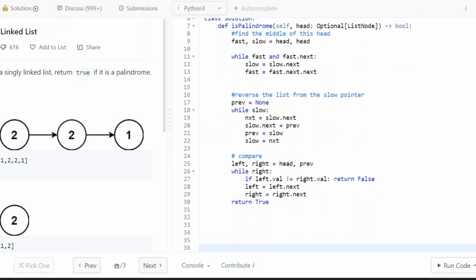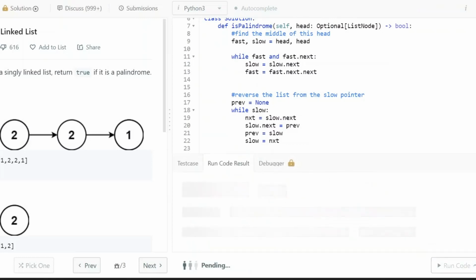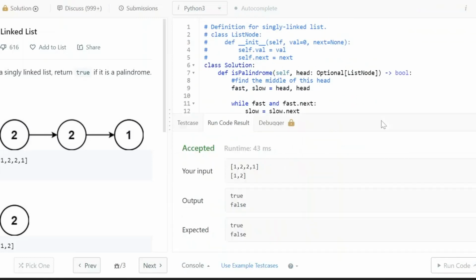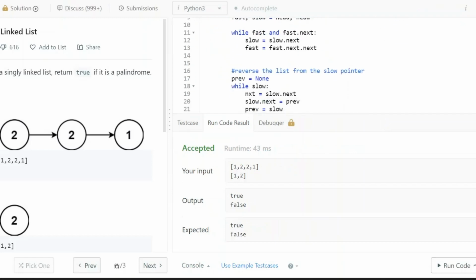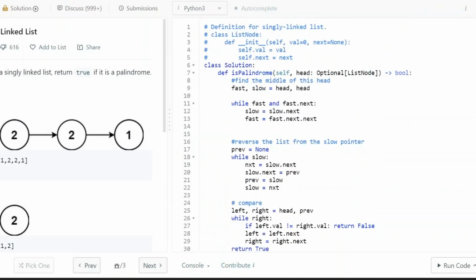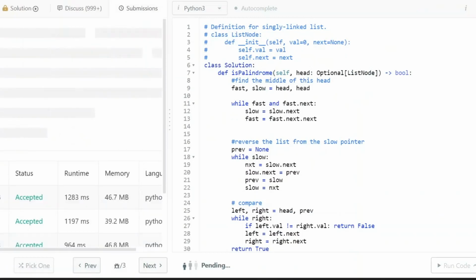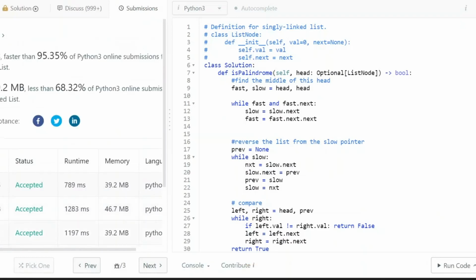Give ourselves some room. Try to run this. This is a bit lengthy, but I believe that once you grasp finding the middle of a linked list and reversing the list from the slow pointer, then we are literally good to go. Alright, this works fine.